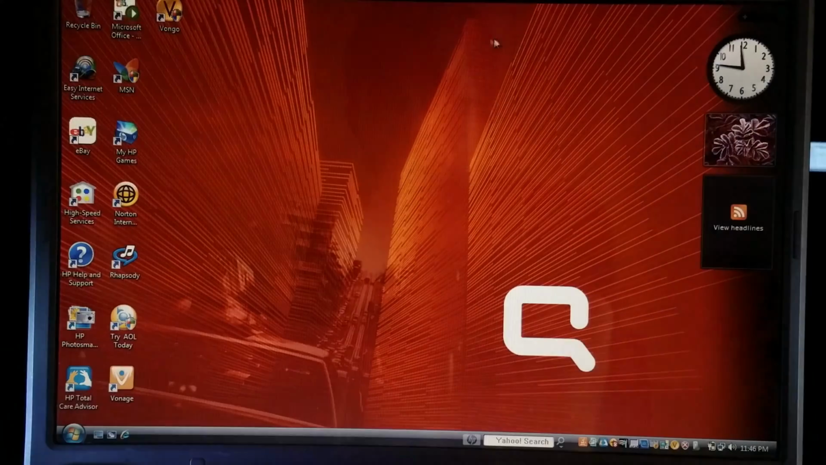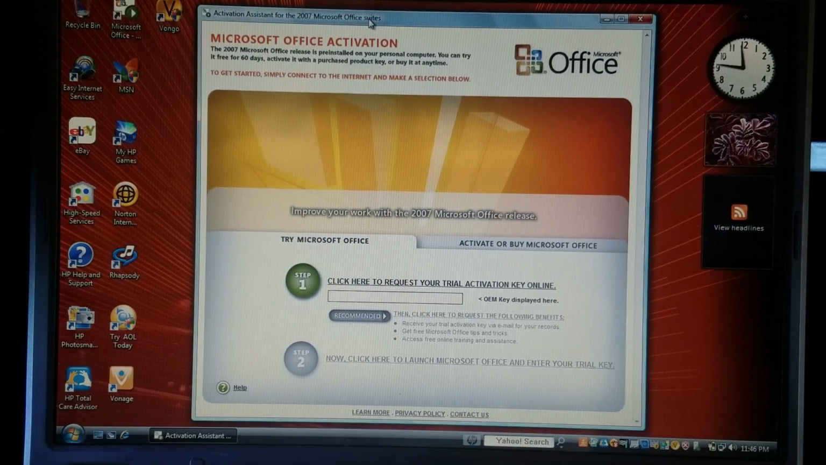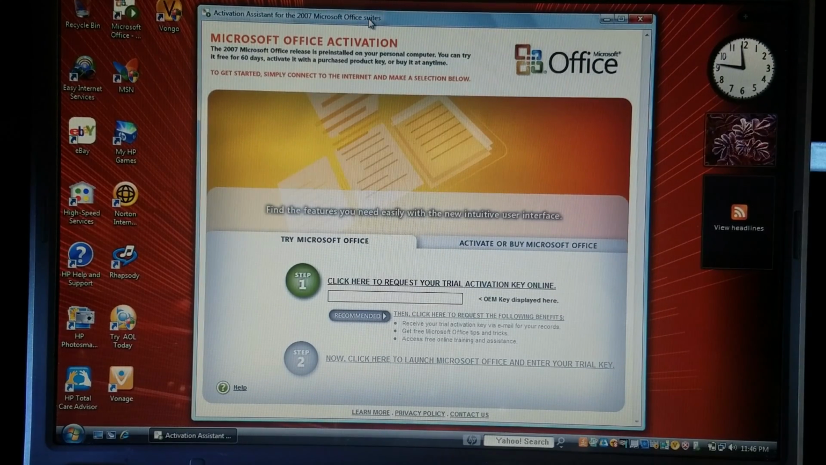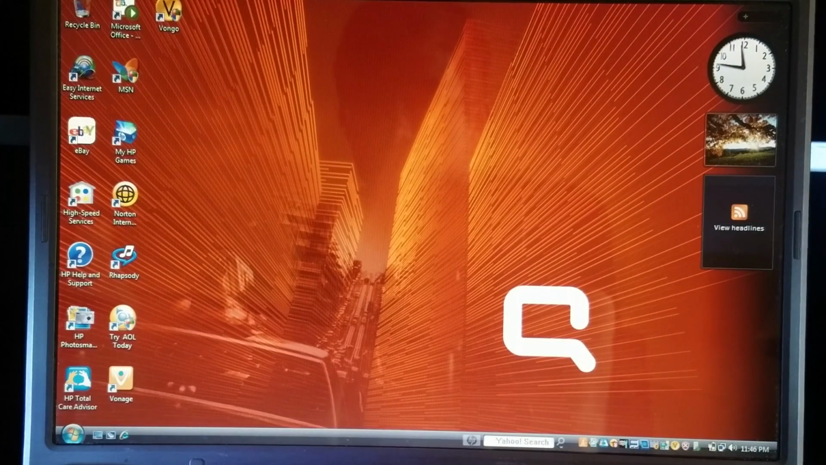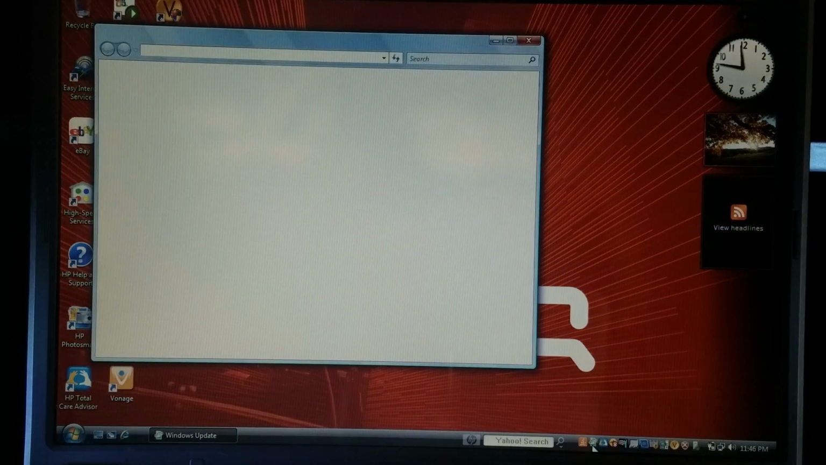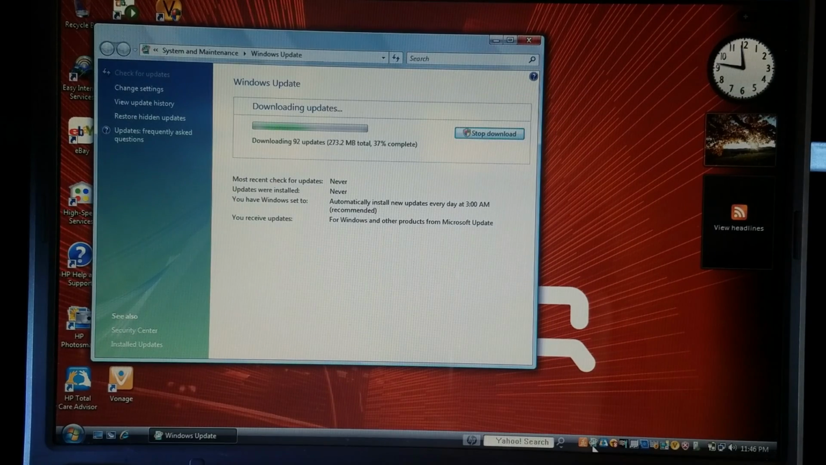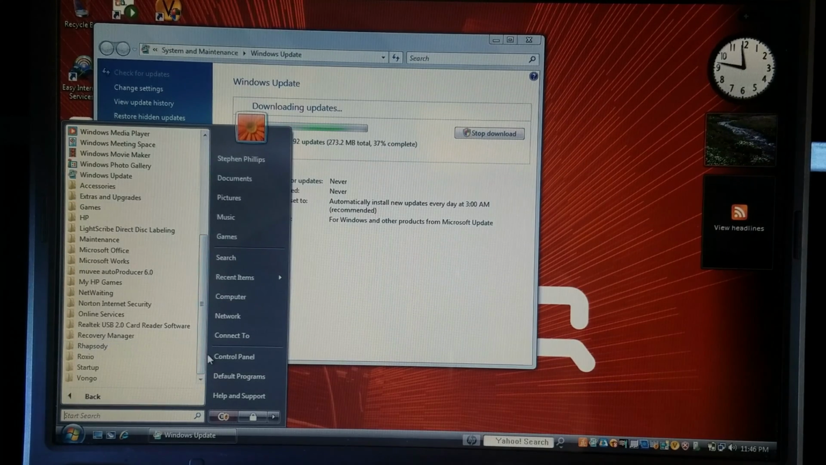This is just a trial, but oh, it looks like right here you can use the activation assistant to do a 60-day Office 2007 trial, or you can just activate it right here. But I'm not going to bother with that much. But what I will do is go into Windows Update to see how many updates there are. Oh, 92. Nice. Now, one of the downsides of Windows Vista, at least I know, is that it will not do any more updates if you install Service Pack 2, at least from my point of view.